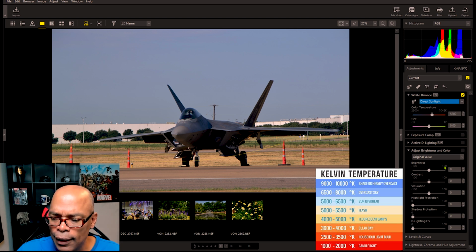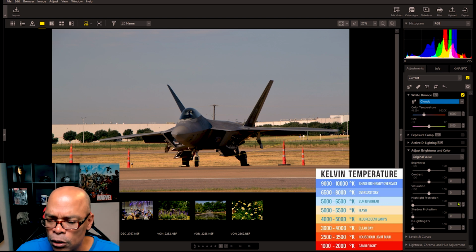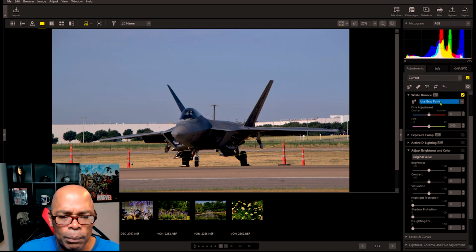So let's go to cloudy. No. Cloudy made it too bluish. Okay, so let's use the gray point. That made it bluer. Let's try sunlight again. I like that. So let's adjust the brightness.